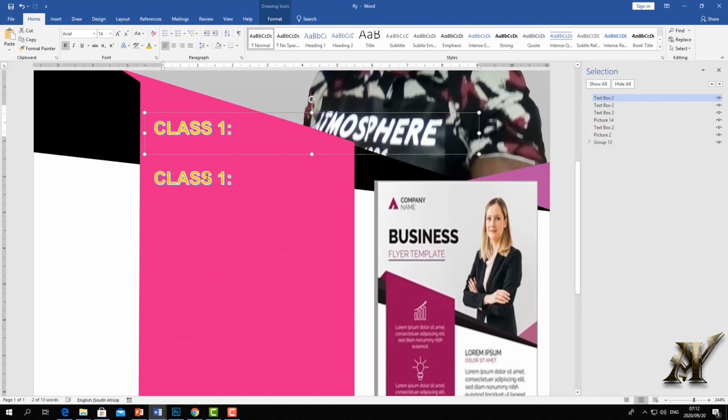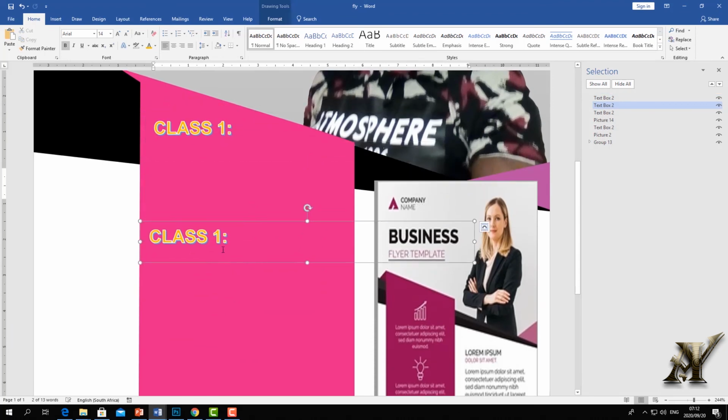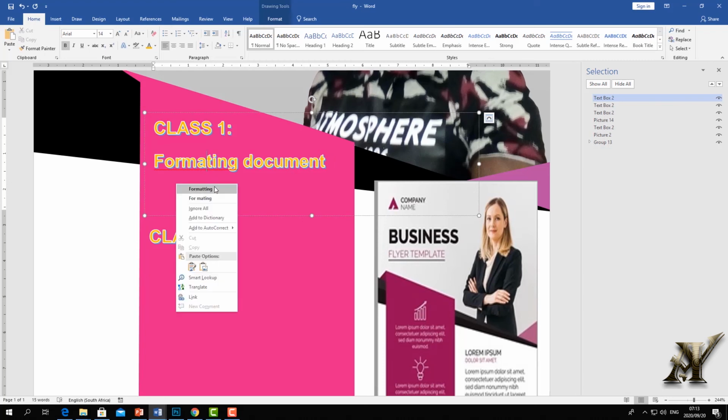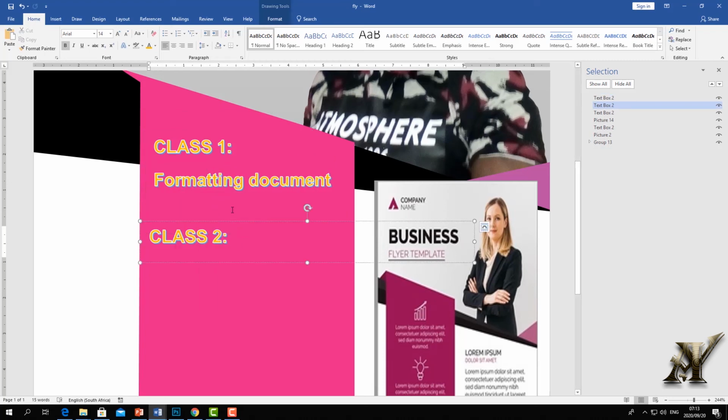I can say this class one, what's the expression of class one and class two. So I can say on class one, enter, and just maximize this, you can see class one. You see formatting, we're going to discuss formatting documents, and the project. Class two is creating tables maybe, and so on, and so on.